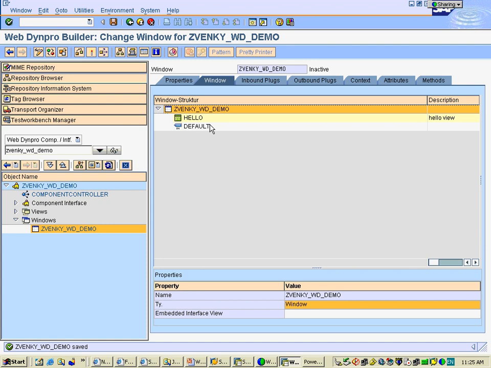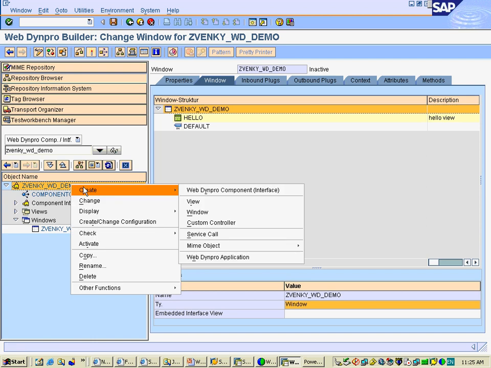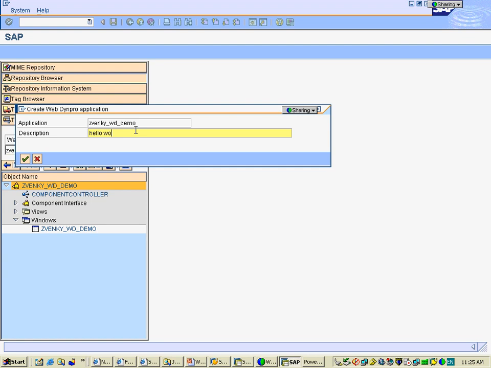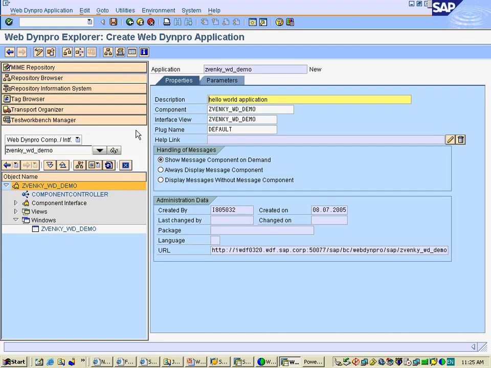Now, is it ready to get executed? No, not really. We need something called an application, which is an entry point for this Web Dynpro component. Only the application can be executed, not the component itself. The component is reusable. You can make use of this component somewhere else in another component. But to execute it, you need to create an application. So, going back to the component, getting the context menu by right-clicking, create Web Dynpro application. That is the entry point. This is my Hello World application.